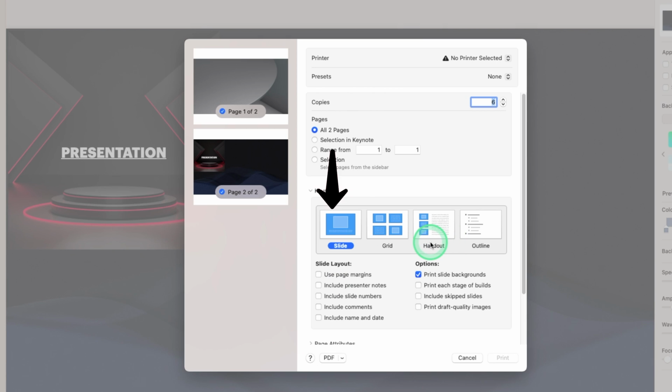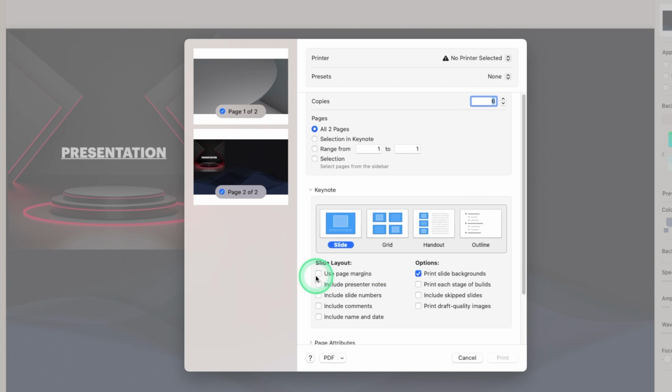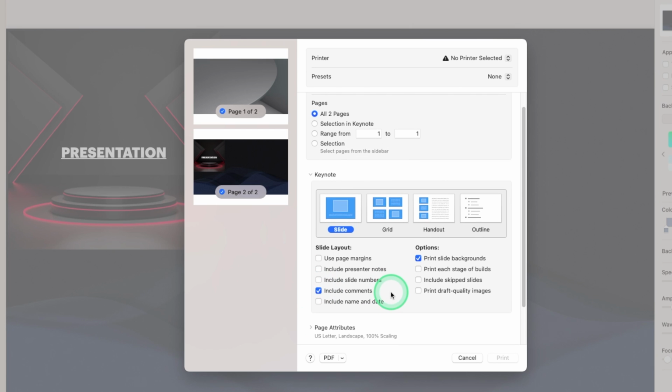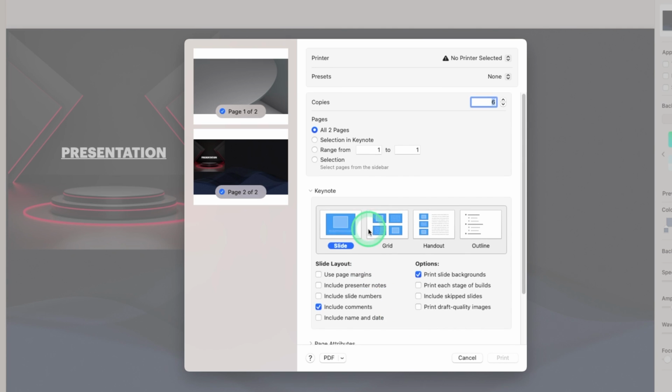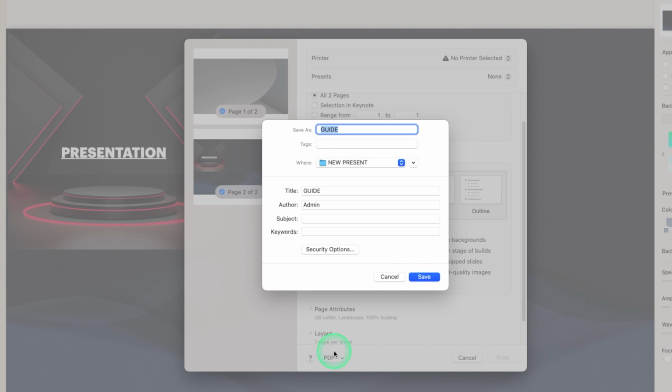Click a print format: slide, grid, handout, or outline. Then select checkboxes next to any of the options. The options vary depending on the format you choose. To print comments, choose the slide layout, then select the Include Comments checkbox. Click Print. Tip: to create a PDF with these settings, click the PDF pop-up menu at the bottom of the print dialog and choose an option.